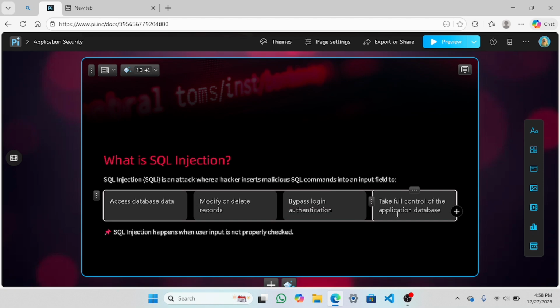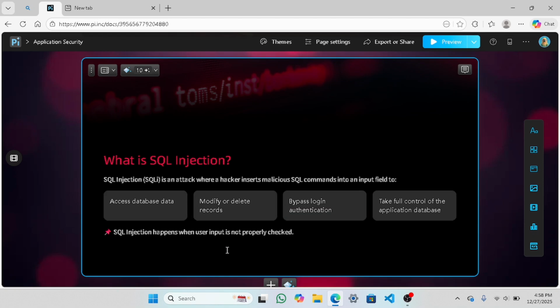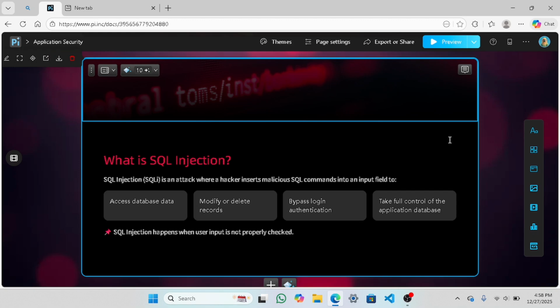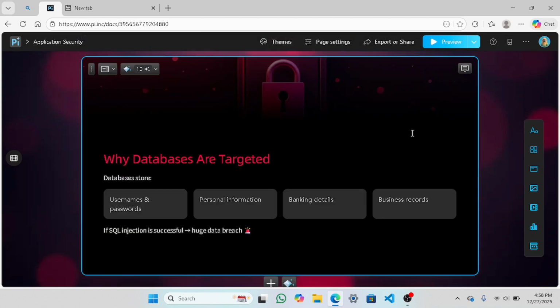authentication. SQL injection happens when user input is not properly checked. So simple. This is the main point. SQL injection happens when user input is not properly checked. Moving towards the next slide, where we will see why databases are targeted.